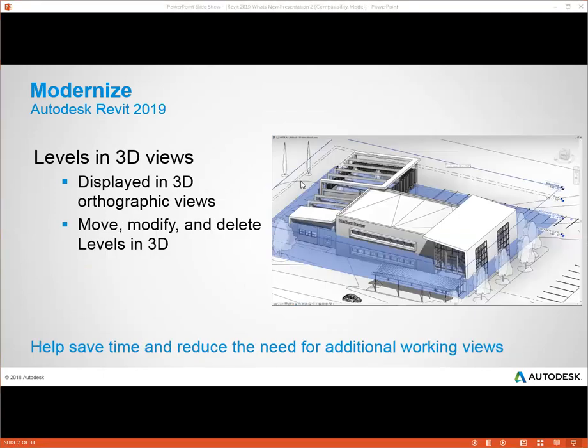Another feature that's been added to improve and modernize Autodesk is that we now have levels in 3D views. They're one of the most important Revit datum elements, as they help you to establish important vertical locations within the project. So now you can display and edit levels in both orthographic and perspective 3D views. The perspective 3D views are the ones that come from your camera views, and the orthographic are the ones you get when you click on the 3D icon, that you can move around.